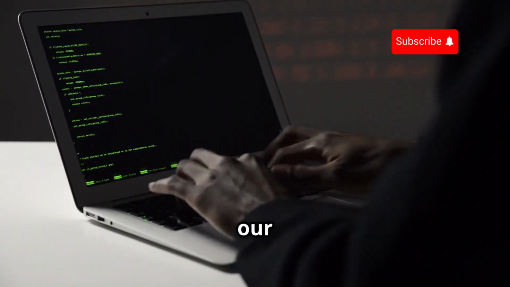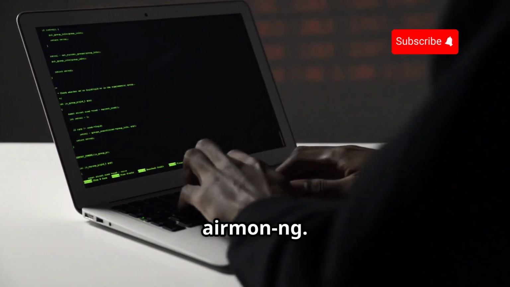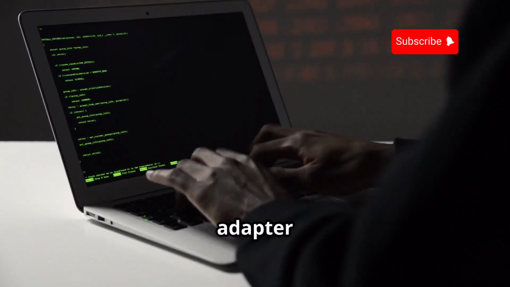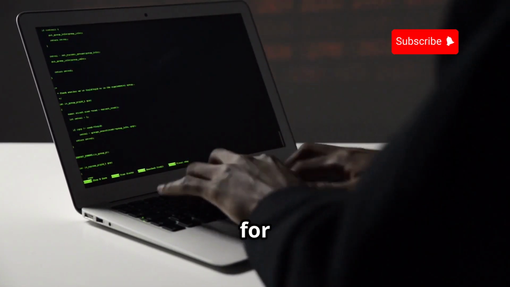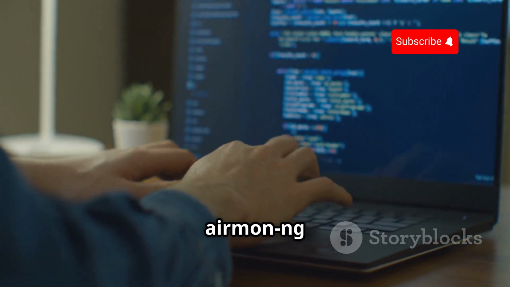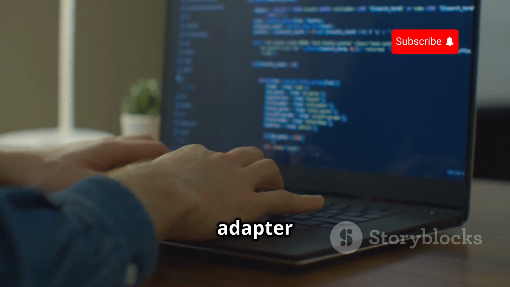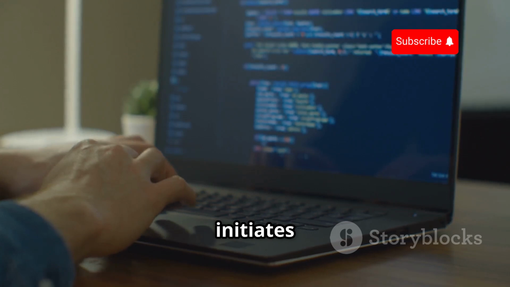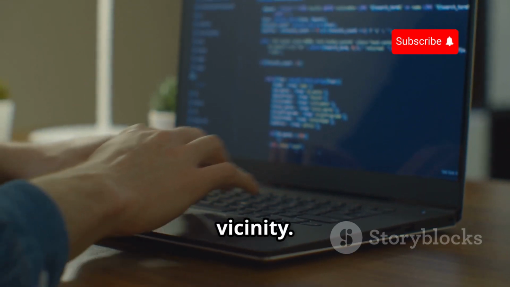Next, we need to put our wireless adapter into monitor mode using airmon-ng. Monitor mode allows the adapter to capture all wireless traffic, not just the traffic intended for it. Type the command airmon-ng start wlan0, replacing wlan0 with your adapter name. This command initiates monitor mode, enabling us to listen to all the Wi-Fi traffic in the vicinity.